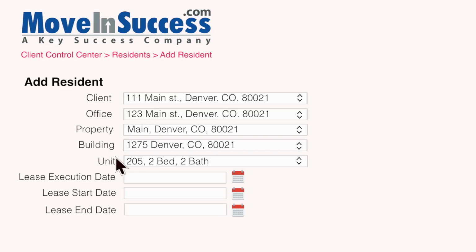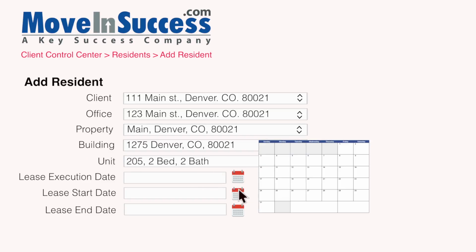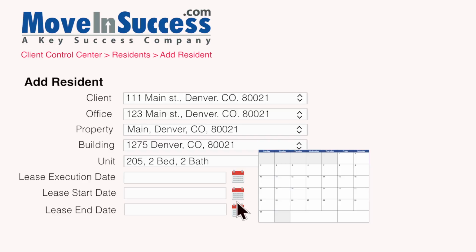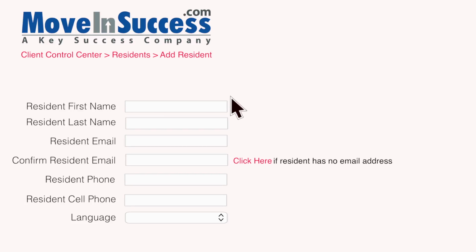The next step is to indicate the lease execution date, as well as the lease start date and the lease end date. You can use the calendar tool to the right of the fill-in field. The accuracy of these dates is important because this is what will determine communication timing with your future residents. The next step in setting up a new resident is to provide his or her first and last name.